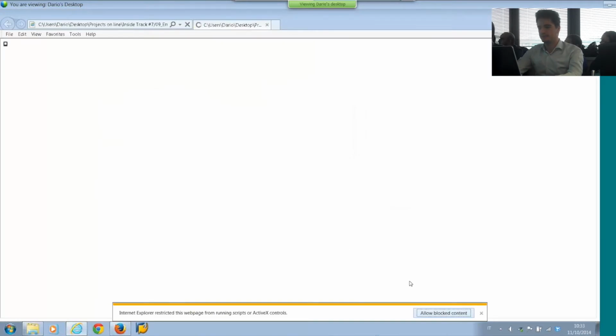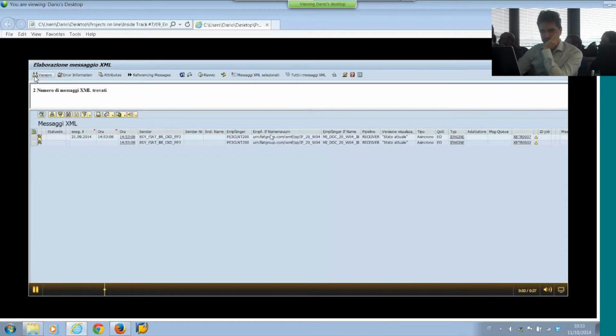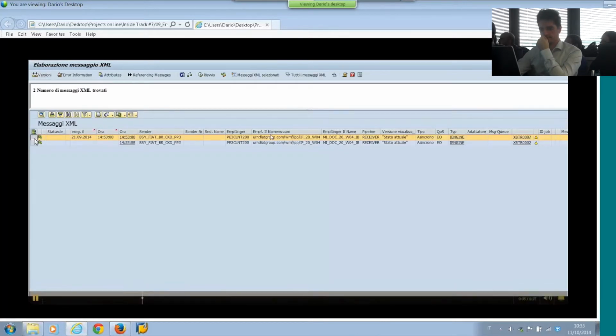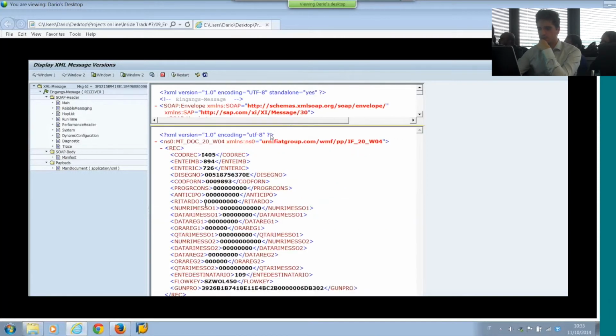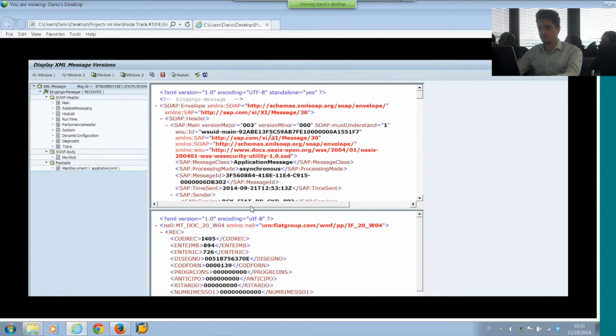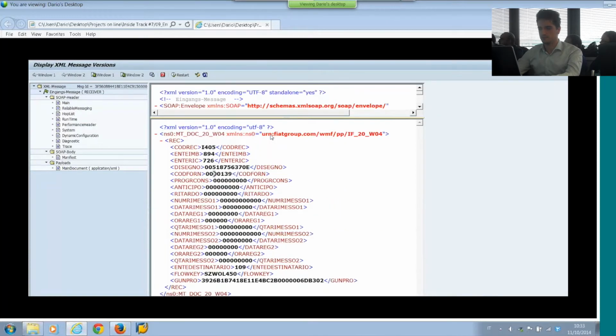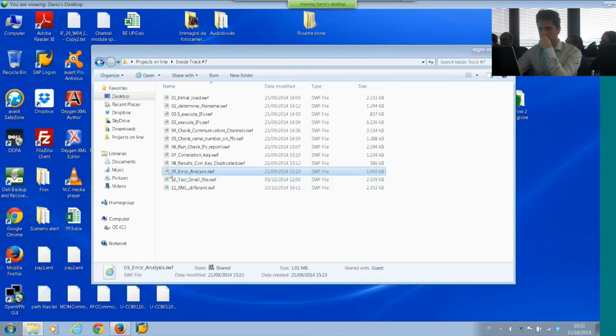If you want to check what is done, you have to use the monitoring transaction, and as you can see, here we have the design. This design is the same also in the second message. So you have to do one of two things: change the key, or check why this key is duplicated. And this is the first step.